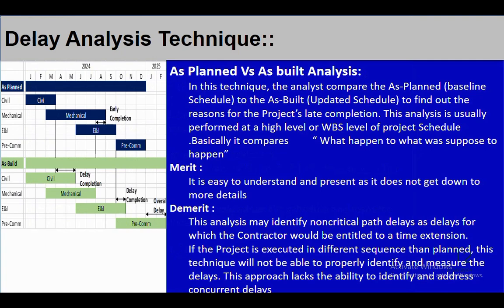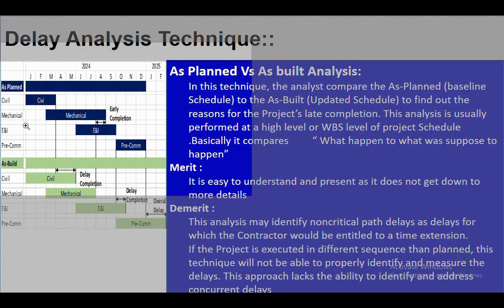This analysis is usually performed at a higher level or WBS level. You can use this technique only at the higher levels. You cannot go into detail. Like prima facie, you want to know that a project has been delayed. You want to know which are the disciplines which impacted the schedule. So you can use this technique. Like I can show you here.